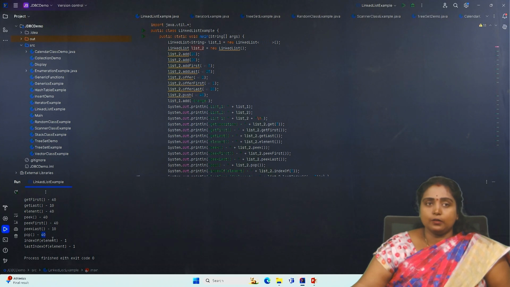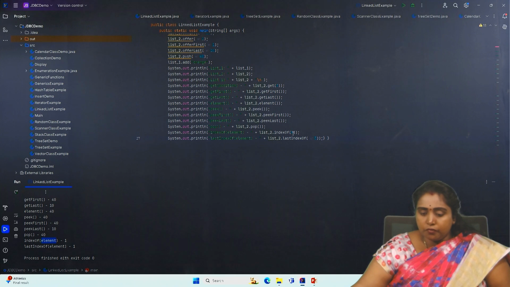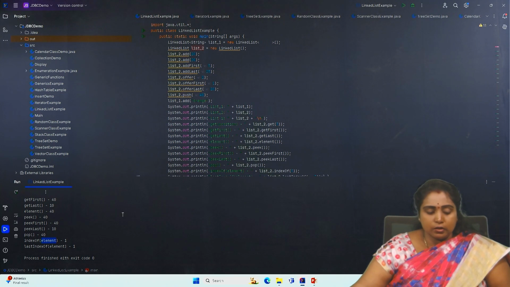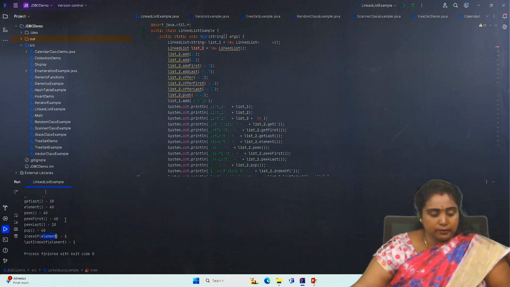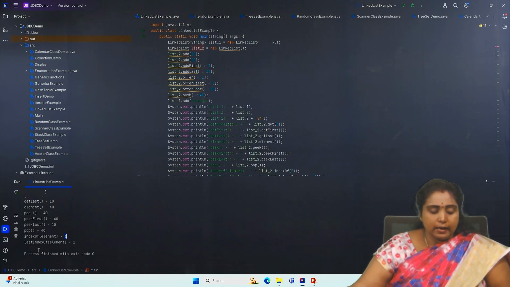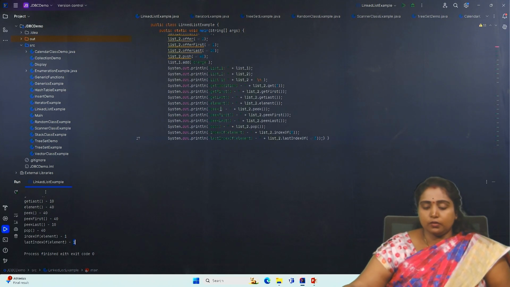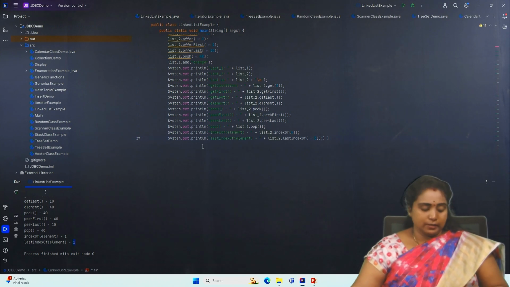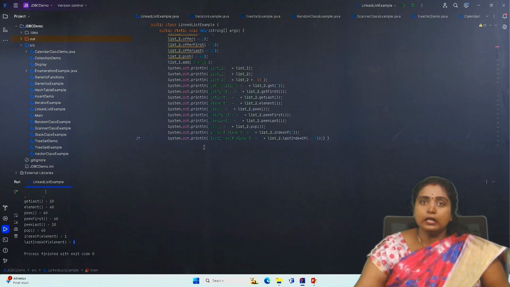So it is used to remove an element from the linked list. So when you call pop, it will return you the first element. And indexOf element: what element have I given? indexOf 5. So what is the index value of 5? Index of 5 is 1. As 40 has been completed, 0, 1. So 1 is the index value of 5. And the last index of 5 is also 1. So it has returned 1. So this is how we access the elements from the linked list.